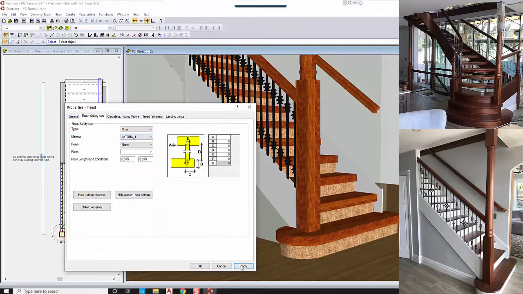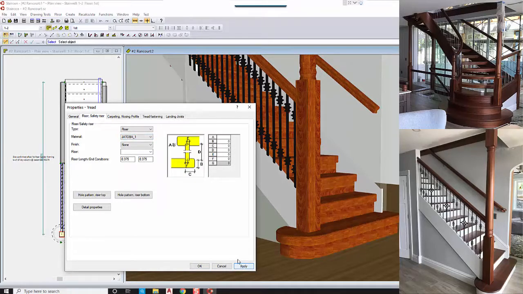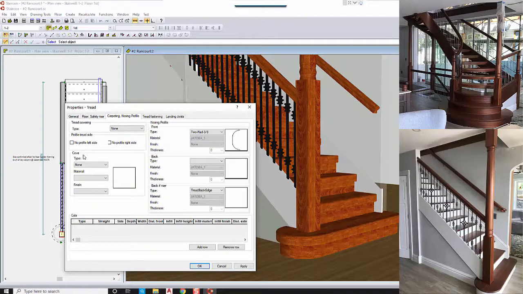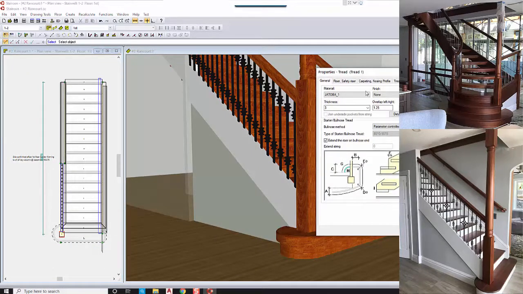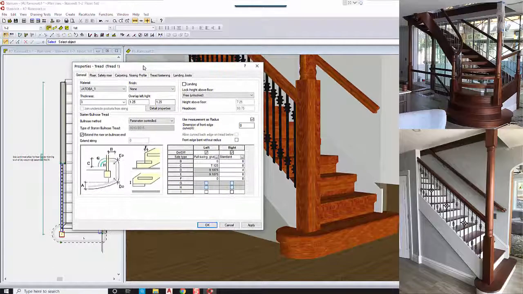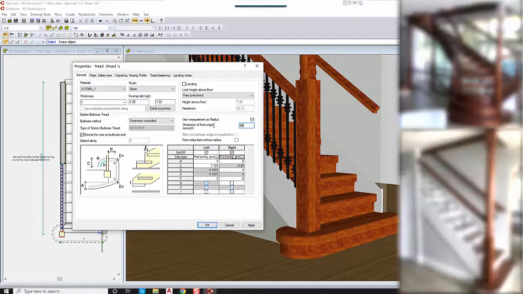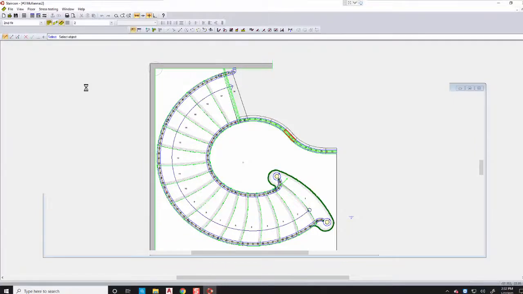Riser details, you have all the options of how you set it up. The nice thing with this software is that you can set up all of your standards in your database, how you typically want to produce something. Starting steps, you have all the options to adjust and modify everything as you go. Let's go to the next model.